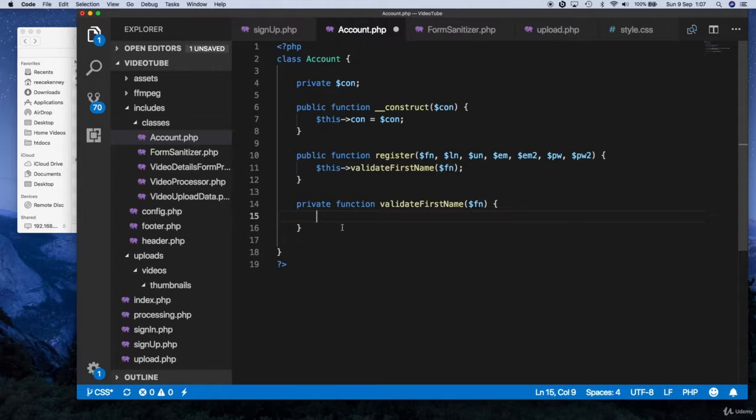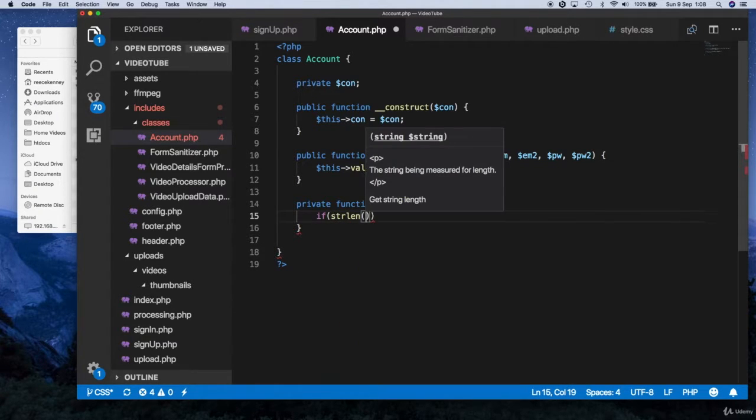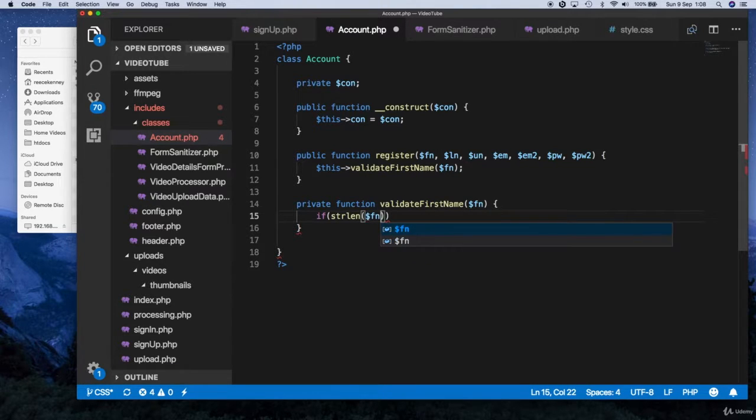So the only validation we're going to do on the first name is just to make sure that it's between a certain length. So we're just going to make sure that the first name they enter is between 2 and 25 characters long. So not more than 25 characters and not less than 2. To do that, we just need to say if strlen, which is the built-in PHP function for checking the length of a string. We've used it before, but let's just say fn. So we're passing fn into this strlen function. This will return the length of the string.